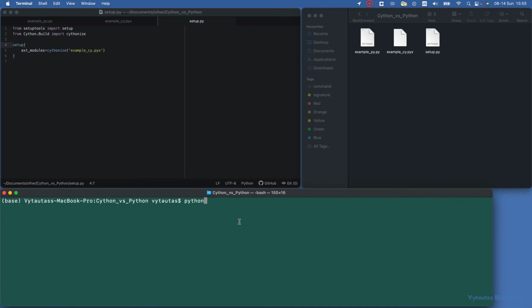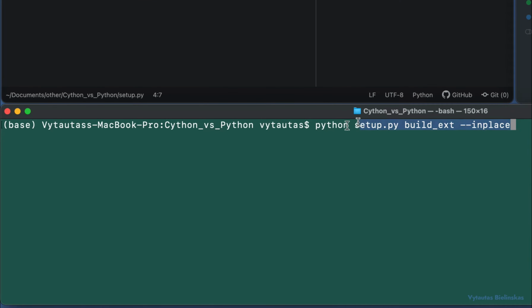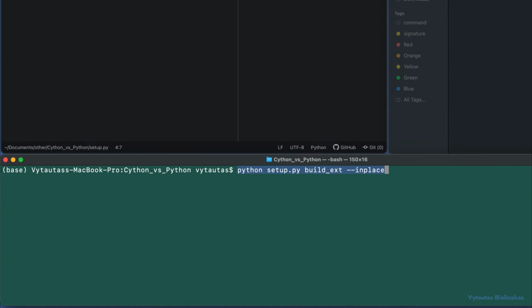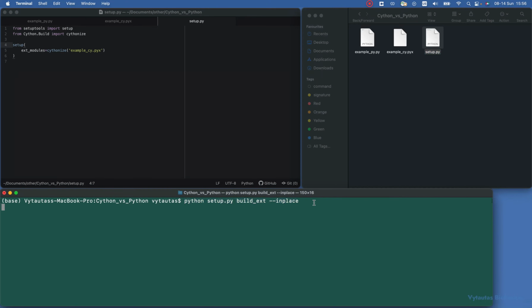So we need to write python setup.py. Here is our setup.py file right here. So keep writing this terminal command, build_ext, two dashes and inplace. Double check this terminal command right here, and when you are sure that you've written it right, let's wait until it is completed.